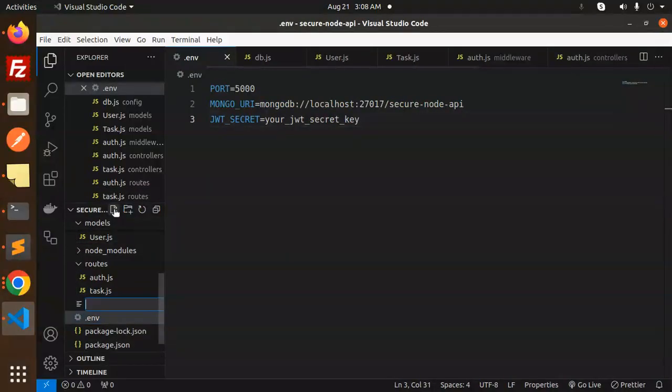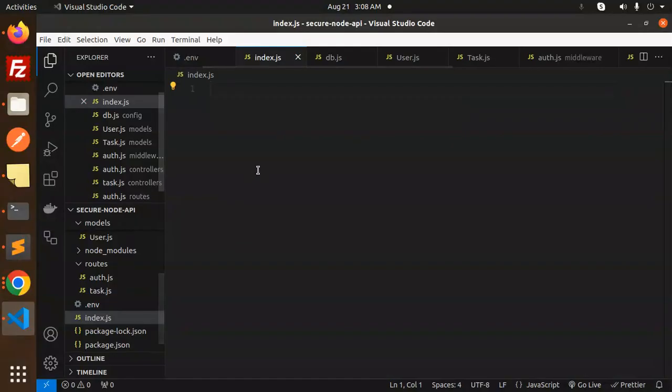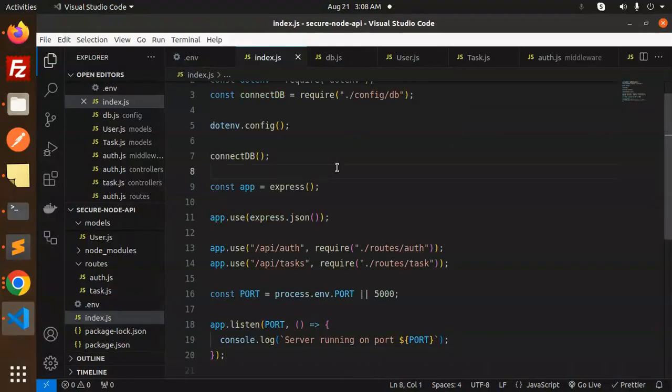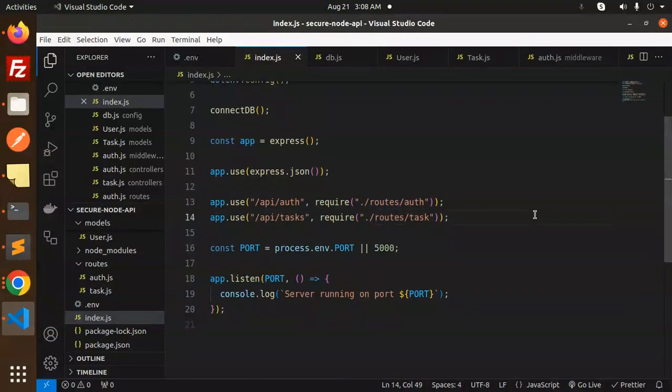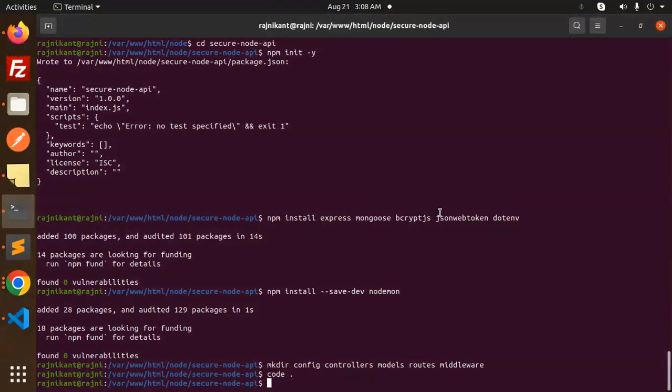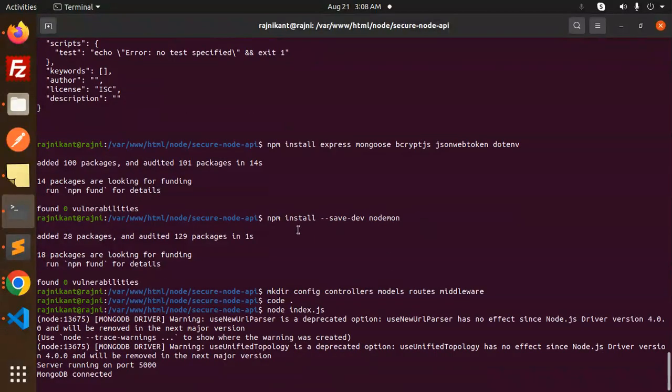Okay, so let's create our index.js and let's try to put it up over here. So API auth and the task, these are the routes we have to use. Okay, let's save it. Let's try to run the project. Node index.js. So MongoDB connected, everything is done. Okay, so let's try to go with the Postman.